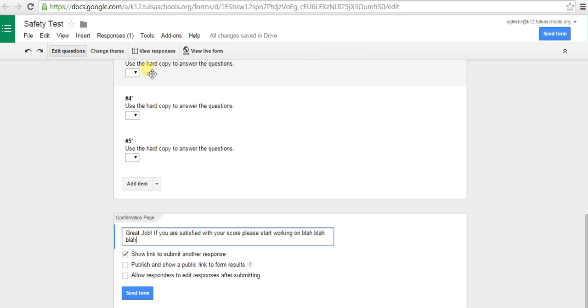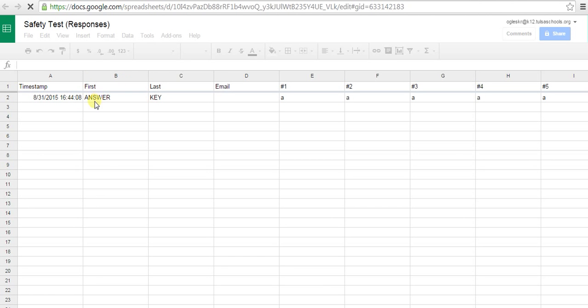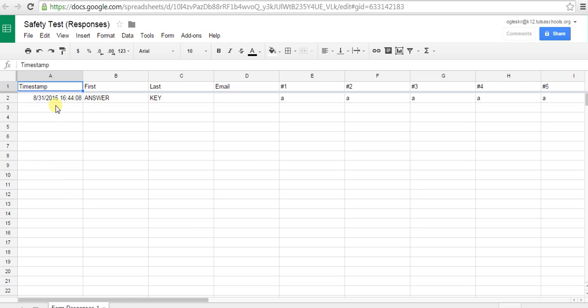Now that I'm in my safety test, I want to click on this button that says View Responses. If this button is not here, you can also find it underneath the Responses tab and click on View Responses. This Google Sheet is what automatically populates with your kids' responses. So I have my answer key there.